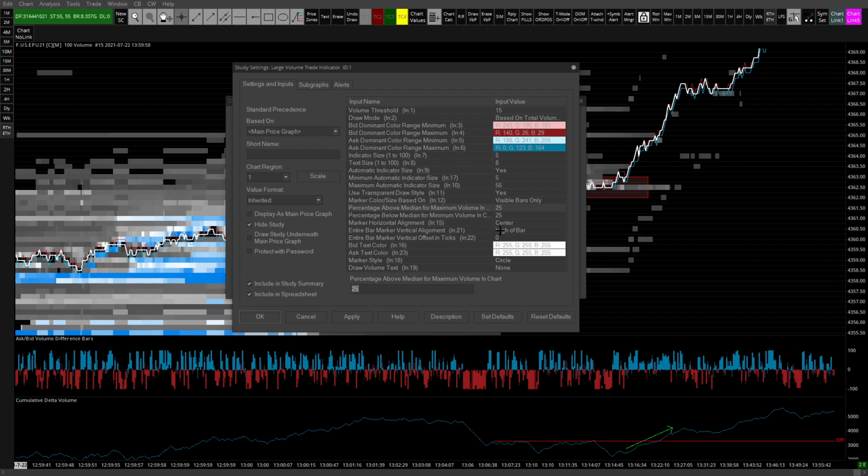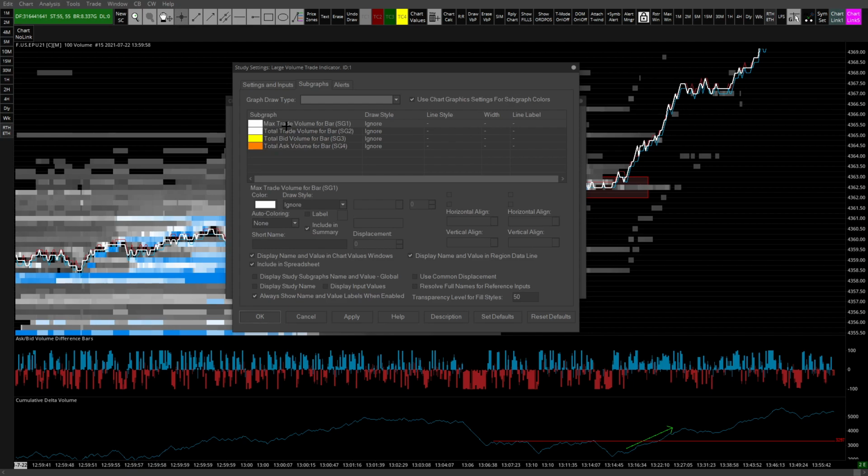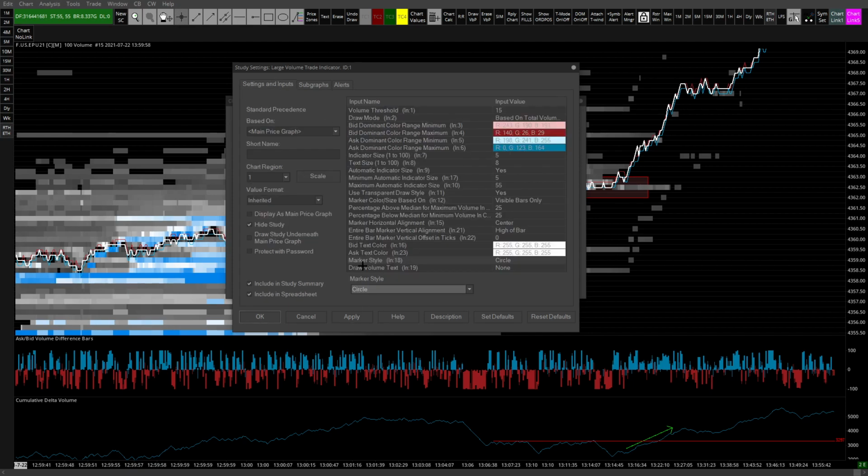Entire marker vertical alignment, high of bar. It's just a little bit easier to see for me based on the line on close that we have set here. And then the bid text color, I don't really use text because I go marker style, circle, draw volume text, which would be this color here, and I say none. Okay, so it just becomes a little bit too much, right, when you put the text in there. So all of this you just set to ignore. So anyway, I had it hidden, so we're going to apply it to see what this looks like now.